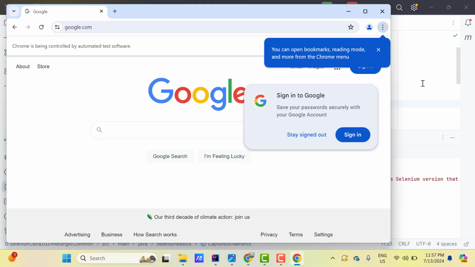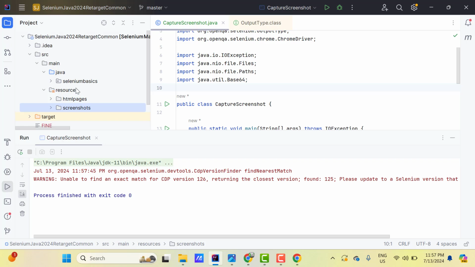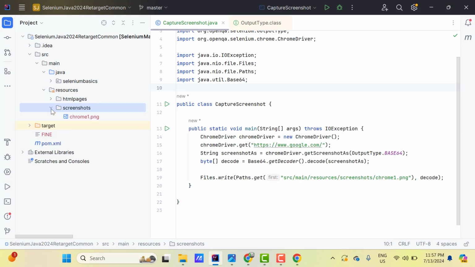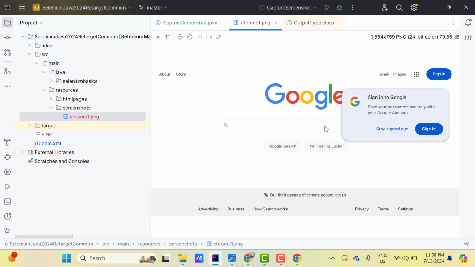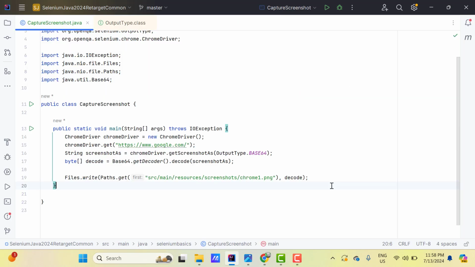Okay, so Google has been loaded. Let me go to project directory, expand the screenshot directory, and here you can see chrome1.png. This is the same name which I have given here. Let me double click on this, and you can see it has captured the screenshot.